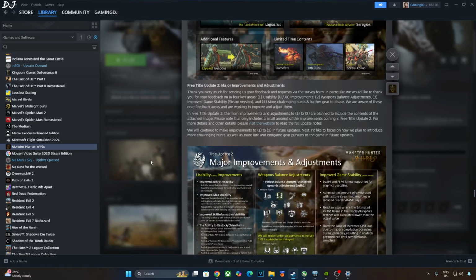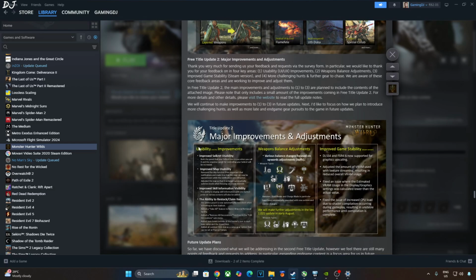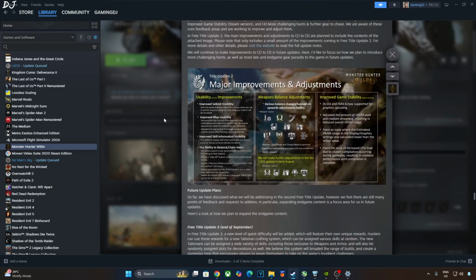Welcome back guys, Monster Hunter Wilds just received its second major free title update. It adds new content to the game, includes fixes and balance adjustments, and improves the game's stability. DLSS 4 and FSR 4 are now supported. Adjusted the amount of VRAM used with texture streaming, resulting in reduced overall VRAM usage. Fixed an issue where the estimated VRAM usage in the display graphic setting was calculated lower than the actual value.